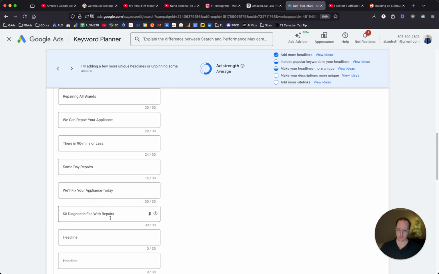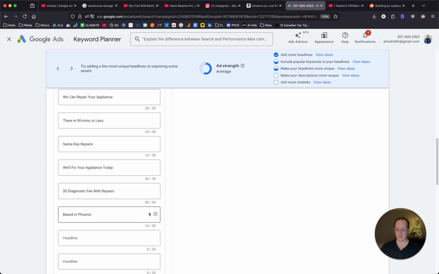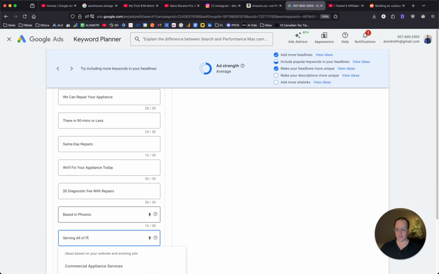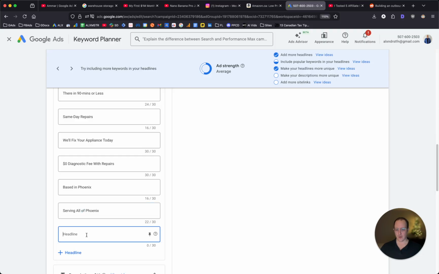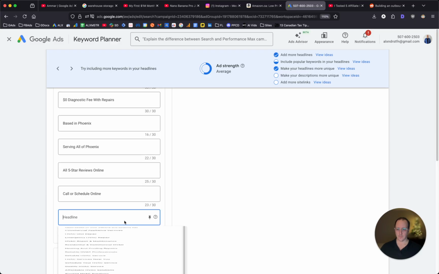That's really good. This tells them if they actually work with you, they won't pay a diagnostic fee. So that's not a cost that they then also have to eat. Like I said, not a big fan of diagnostic fees. Add your location, so based in Phoenix, right? Serving all of Phoenix also works. I also like to add some social proof, right? So all 5-star reviews online. Call or schedule online, right? And then when that also works, we actually show up.